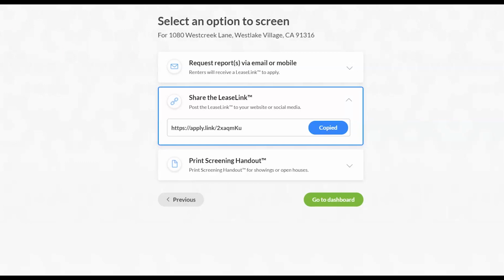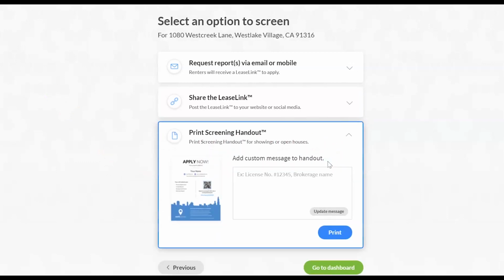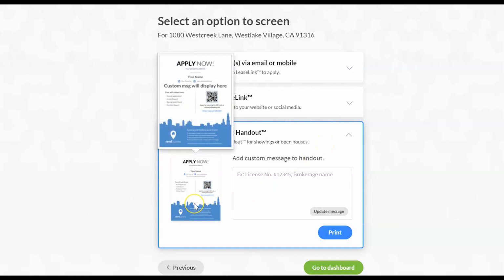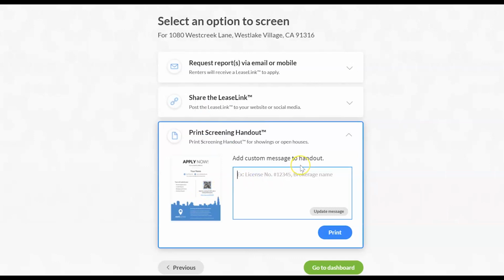The last option, to print the screening handout, is helpful if you're conducting any live showings or open houses. It is a handout that you can print out and bring with you to the property, and you can provide a copy to any applicants or allow them to take pictures or scan the QR code. If you would like to, we have a spot for you to add a custom message of up to 30 characters. And if you do enter a custom message, you can then click on the Update Message button. So that way, when you do go to print out the handout, it displays that message for you.